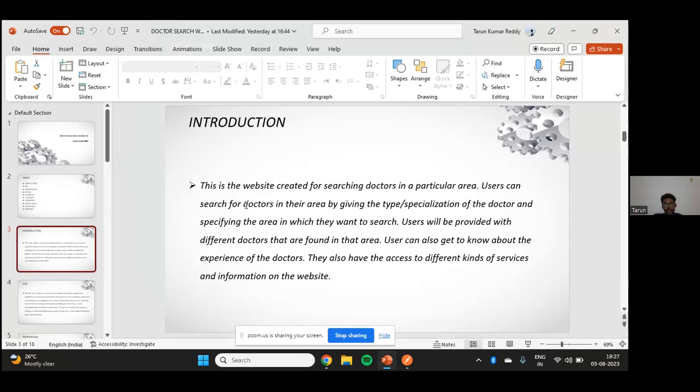But now, as technology is far more advanced and at our fingertips, almost everyone has internet access. It is very easy for everyone to come on the internet and search for a doctor with the help of these kinds of websites. All the user wants to do here is type the specialization of the doctor and the area. That's all you want to do.